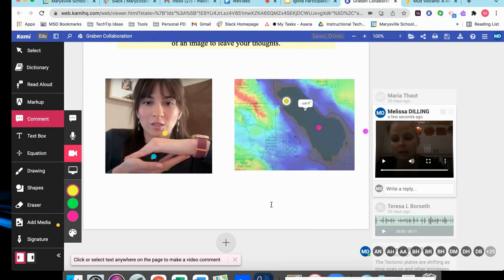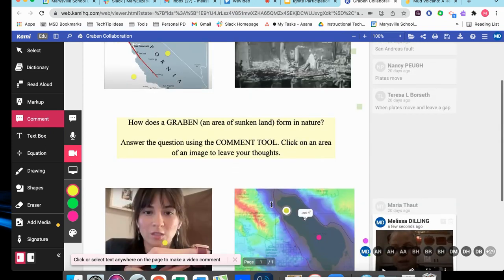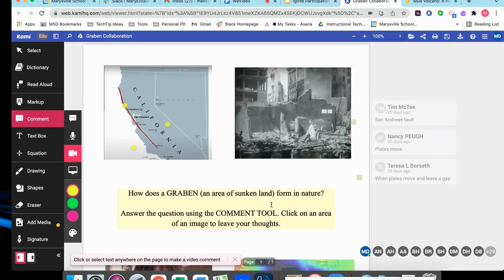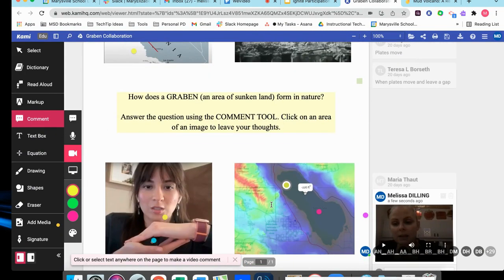So once you're in this document, your job is to leave one comment for another viewer. You can either leave a voice comment, a written comment, or a video comment, or some of each. If you'd like to go back and read some of your colleagues' comments, that's fine as well. That's kind of the point, is we're collaborating together. So do that, and then join me back here, and we'll learn a little bit more about Kami and all of its options.